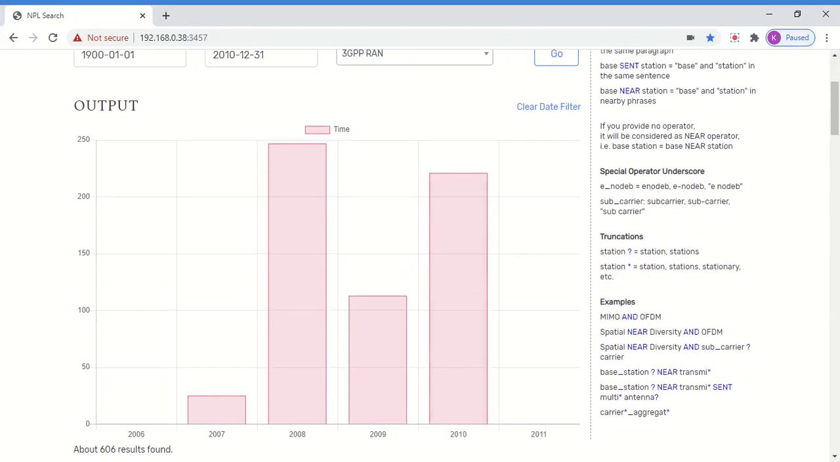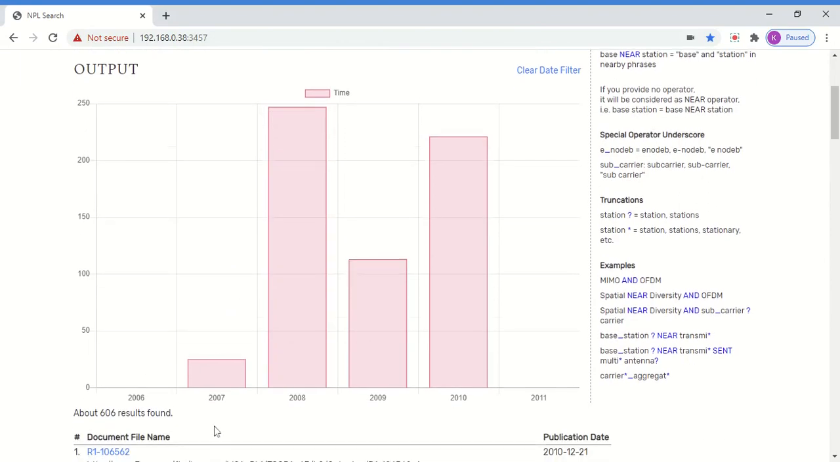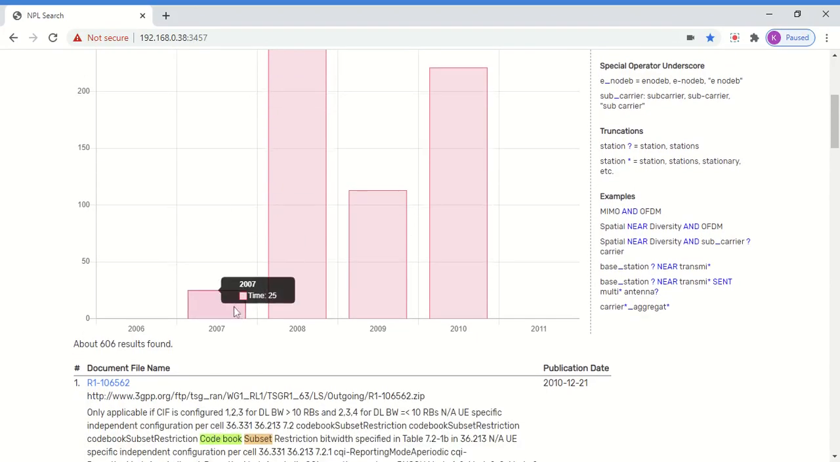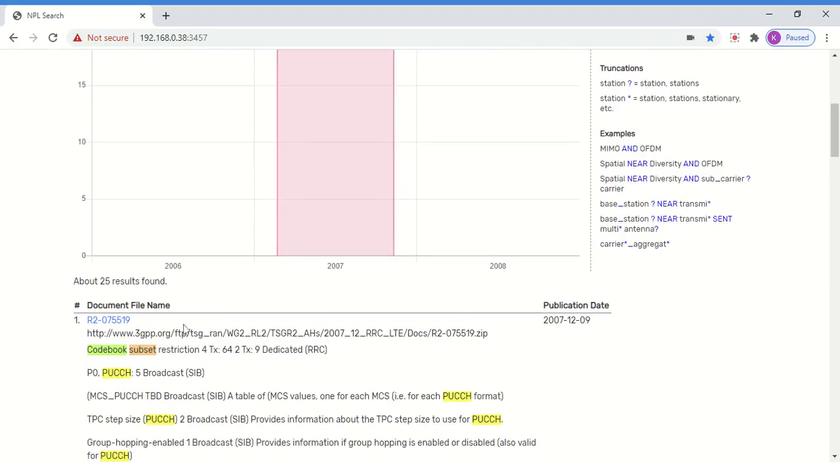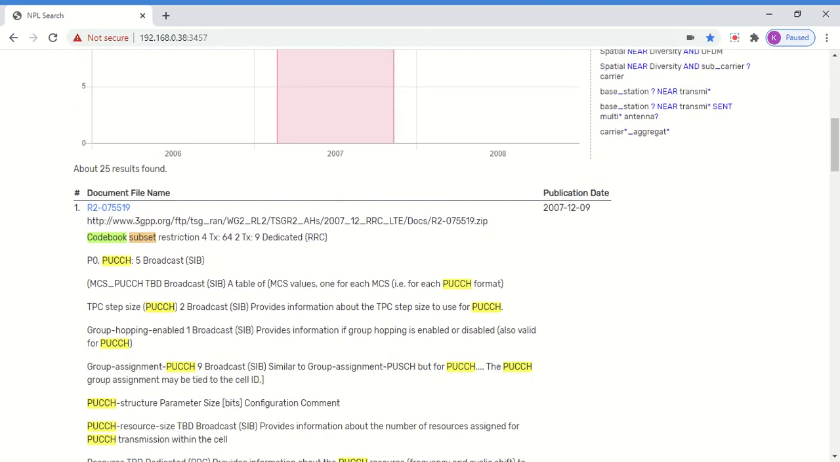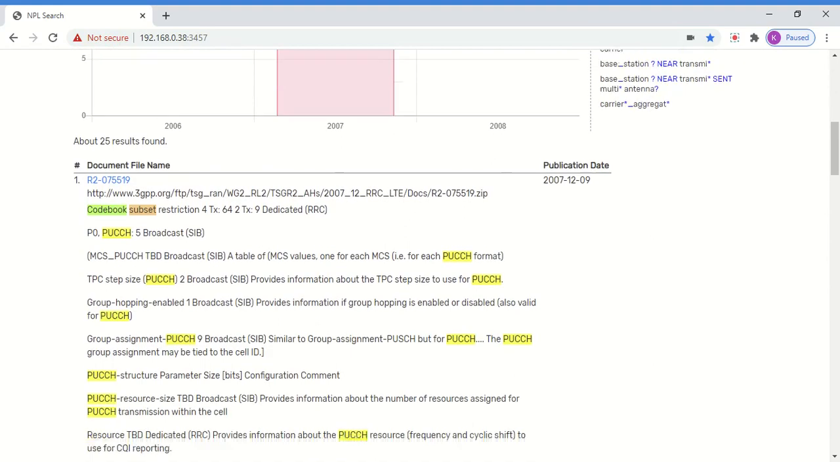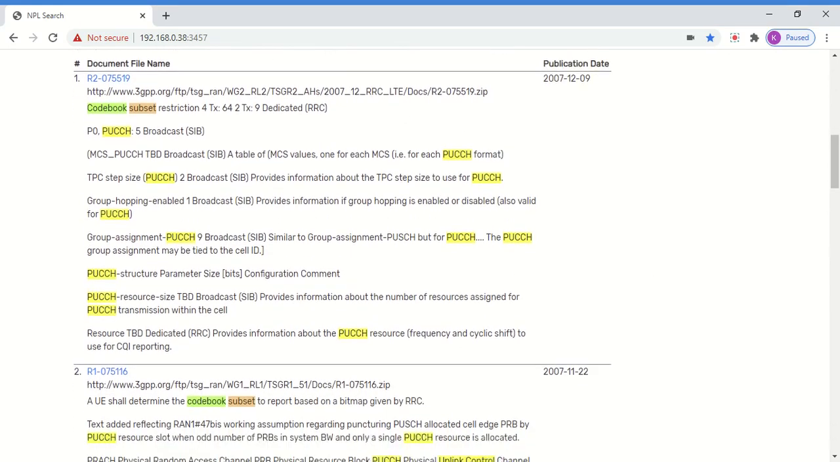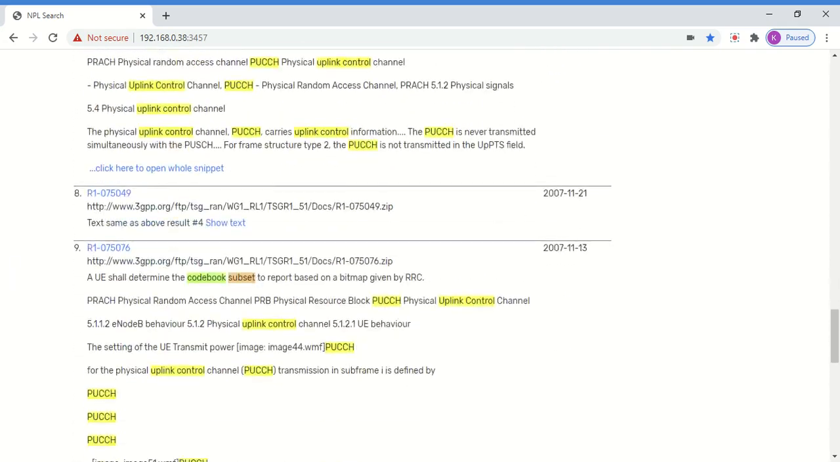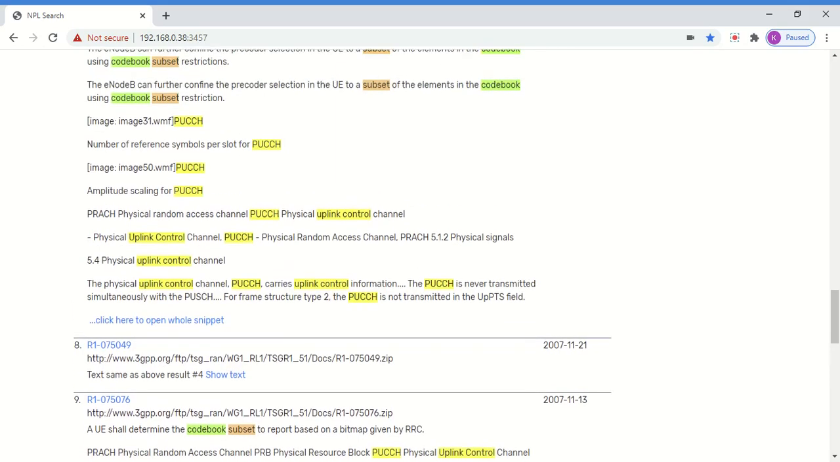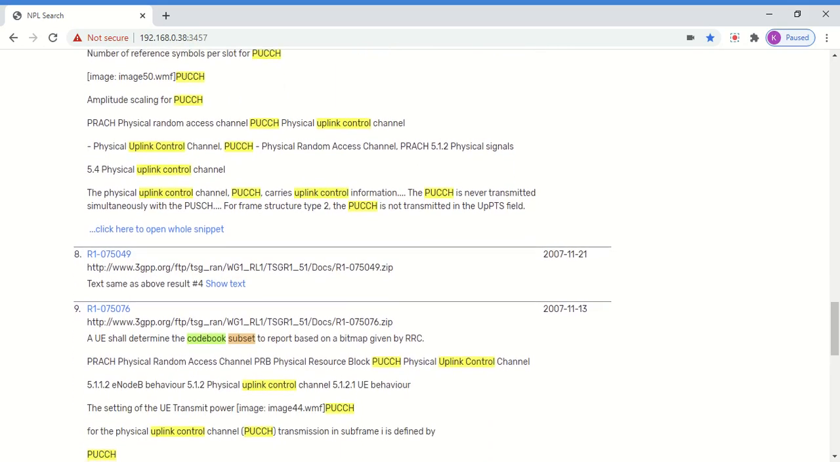Now we can also use this tool to narrow down our search for a specific year. Let's suppose I want to see those 25 documents which have been published in 2007. I can click on this bar and all those 25 results will get loaded into the search space. So here we can see the 25 documents which were published in 2007 for this concept.